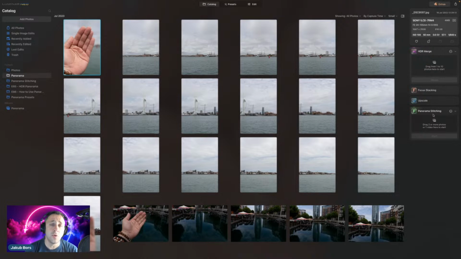Well, if you're a new user to Luminar NEO, you maybe don't understand the concept of the extensions. The extensions are paid features which you basically pay an extra fee to get in Luminar NEO. The benefit of it is that you can choose which one you're going to use. For example, stuff like focus stacking, or maybe upscale, or even HDR merge is quite specific for the type of photography you do. So you just choose which one you want and go for it. Panorama Stitching is exactly the same.